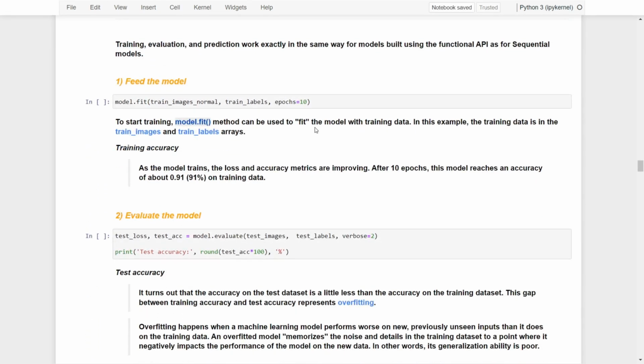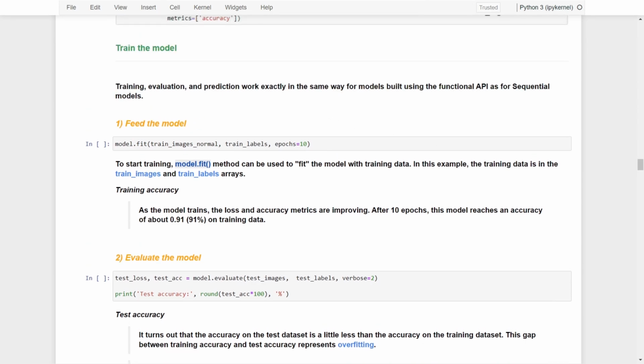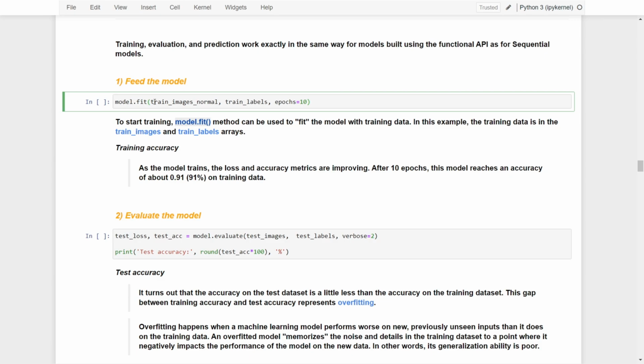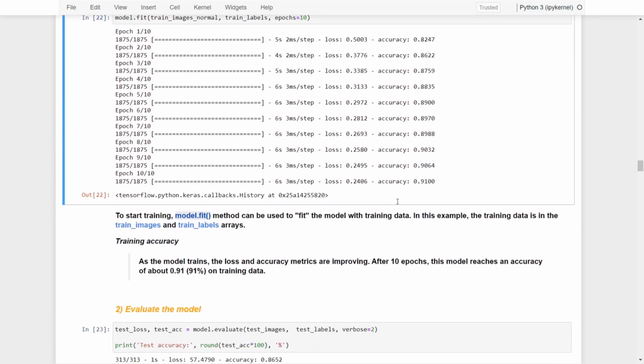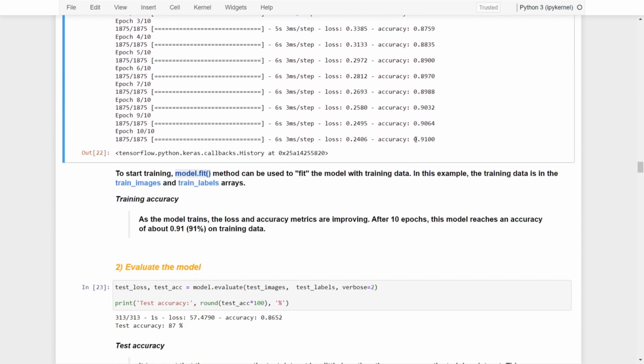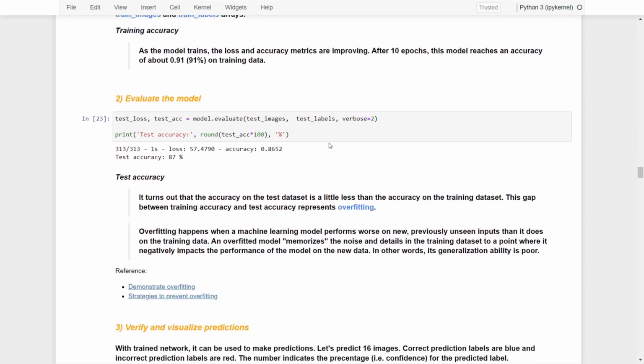And then finally, we are ready to train the model. Everything here is exactly the same way of building the model with the sequential model that we previously used. So for the functional API, everything is the same. We just use model.fit and train on the normalized training images with the training labels and epochs equals 10. Now we can fit and train the model. Now the training has completed, and after 10 epochs, the accuracy is around 91%. The model is not bad for classifying these Fashion MNIST images.